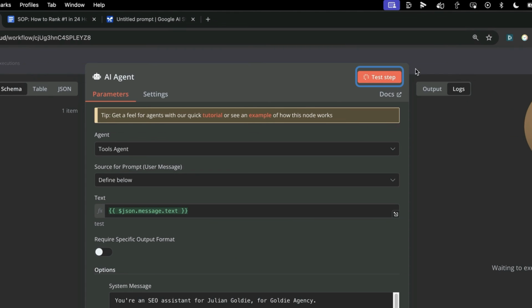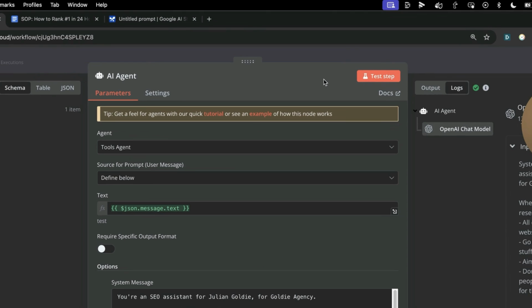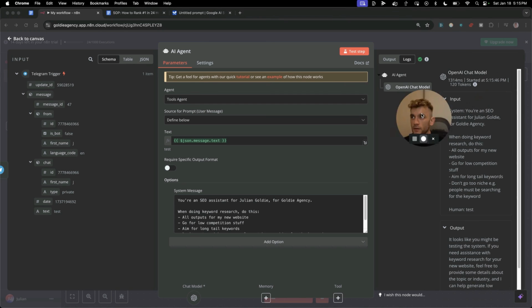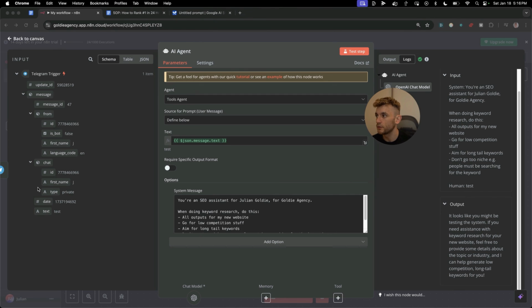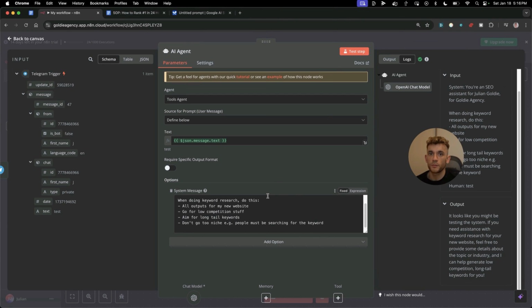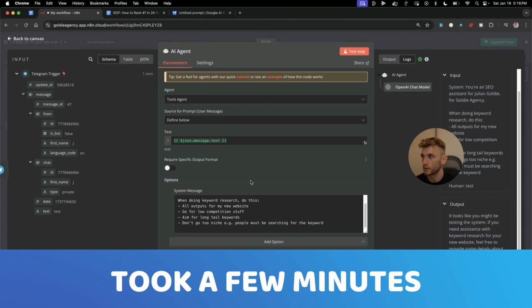And if we hit test step, obviously you always want to be testing this out step by step. You can see that we've got the Telegram trigger. That's triggered the AI agent. Then we've got the output as well. So it's running your message through the custom-made system prompt. Then it's giving you the output. And how easy was that to set up? Literally took a few minutes.